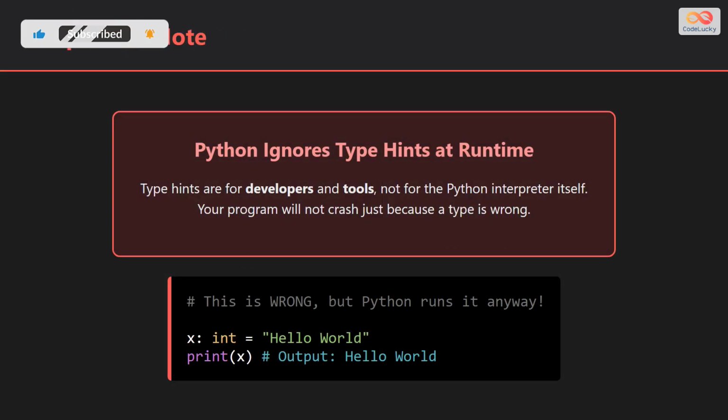It is important to remember, Python ignores these hints when the program runs. If you type hint a variable as an integer but give it a string, Python will not stop you. The hints are there to help you and your tools, not to change how Python executes code.